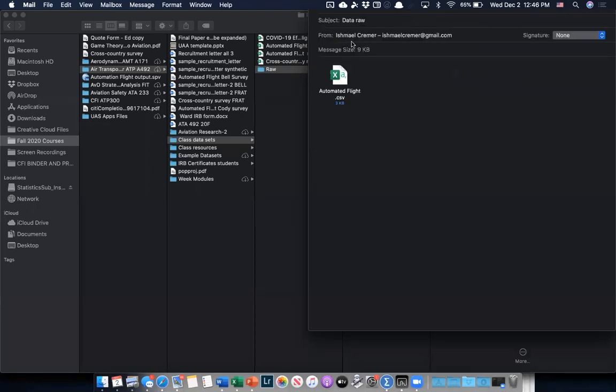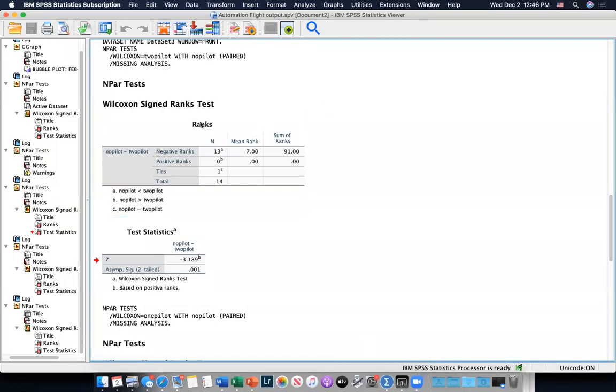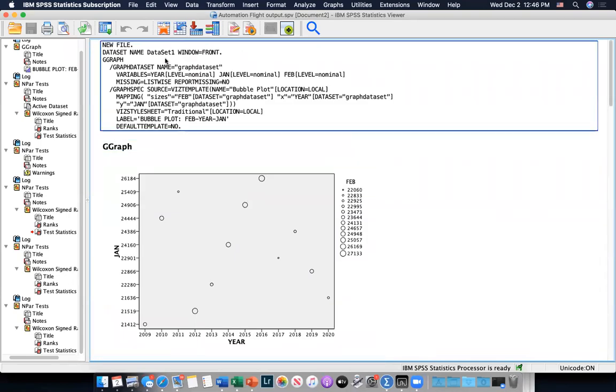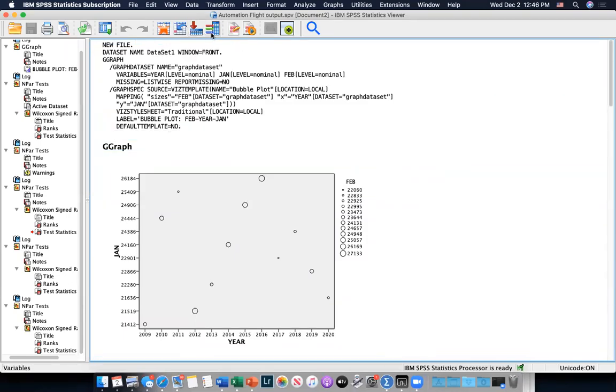It's called data raw, and then I've got to sit down and figure out how to print this again as a PDF so you can have it. Okay. All right.